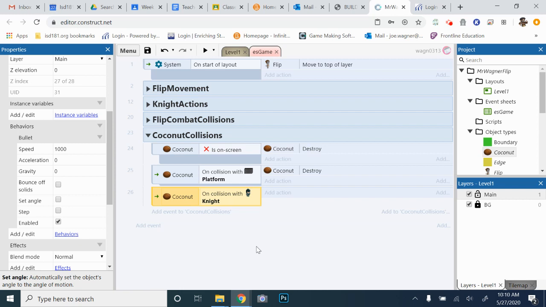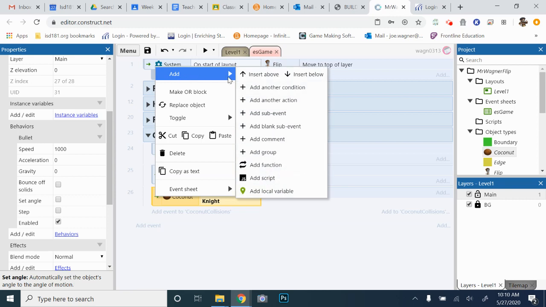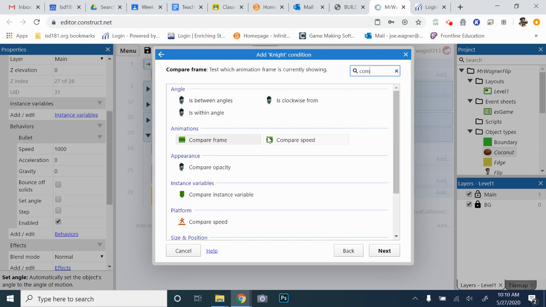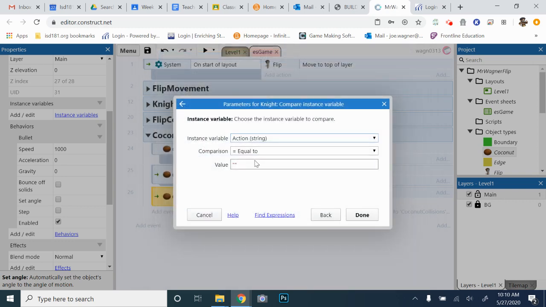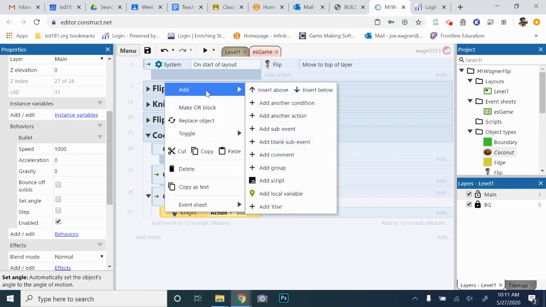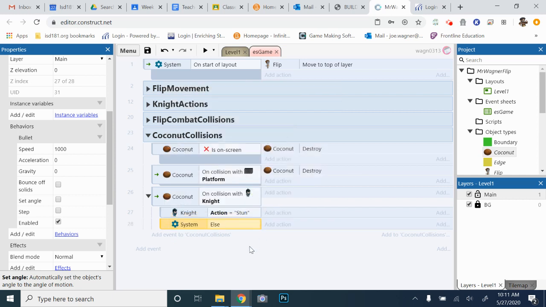All right. So for the coconut on collision with knight, we're going to test first to see if the knight is already stunned or not. I'm going to add a sub event by clicking on the green arrow, and we're going to test if the knight is stunned. So we have to do knight and compare his instance variable action equal to, and here we're going to do stun with a capital S, just like that. Then we're going to right click this and add an else on it. So these are our two situations: the coconut hits the knight who is either stunned or in any other action.